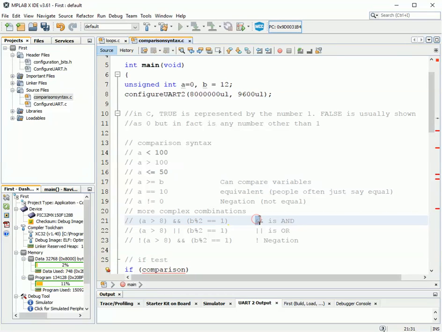Okay. The double ampersands, that's how C represents the logical AND. We can also have a logical OR, where only one of them needs to be true. To make these comments a little clearer, I've put brackets around these guys, and that just makes it easier to see that there's one comparison here and a second comparison here.